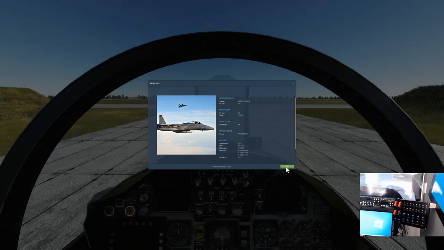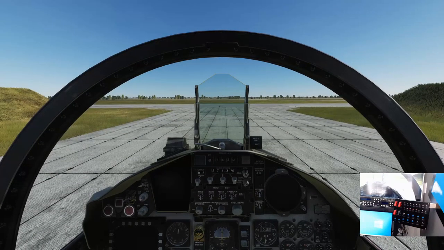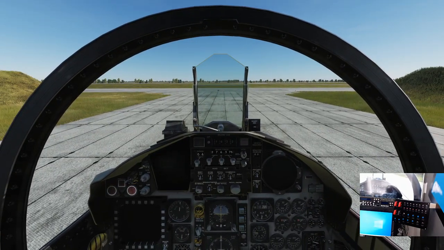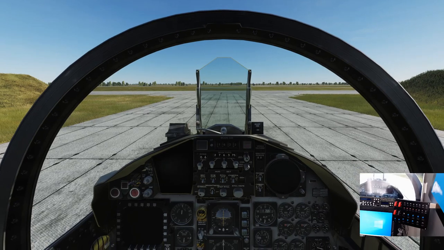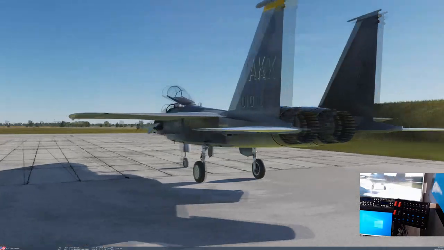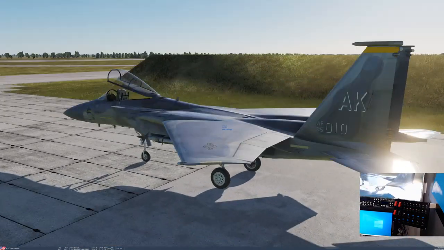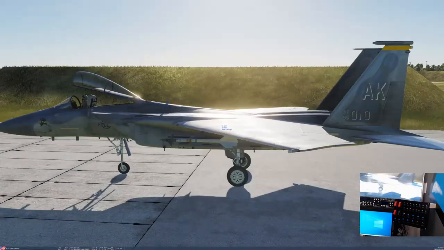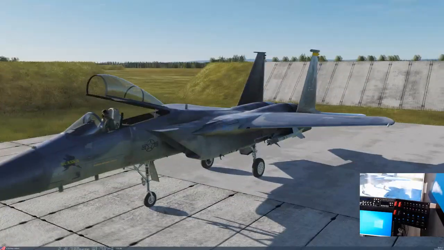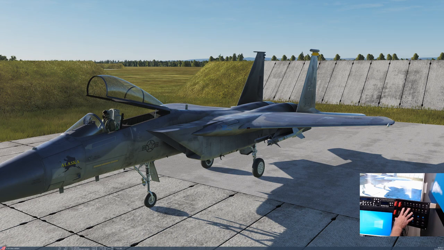So we just load up the simulator here. As you can see, here we are in our F-15C. This is from the Flaming Cliffs 3 series, and we'll take a look outside. Everything is off at the moment, so we're going to power this all up using the 32 button switch box.